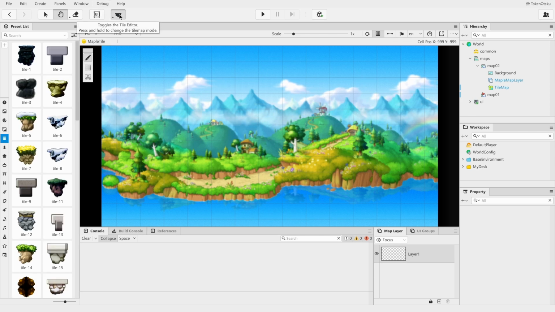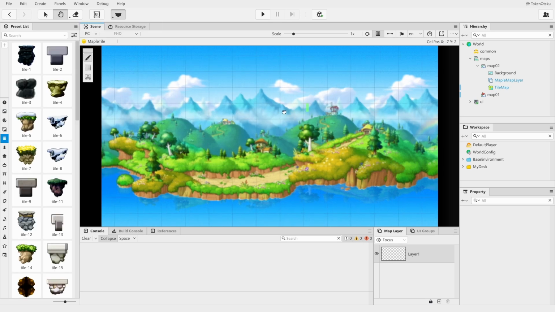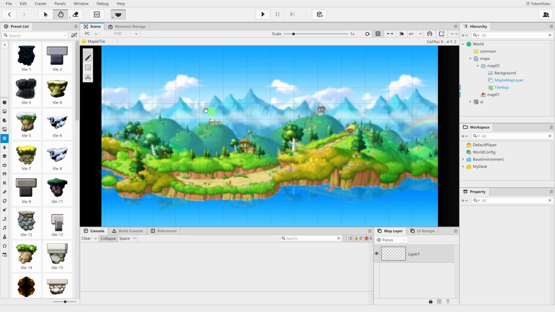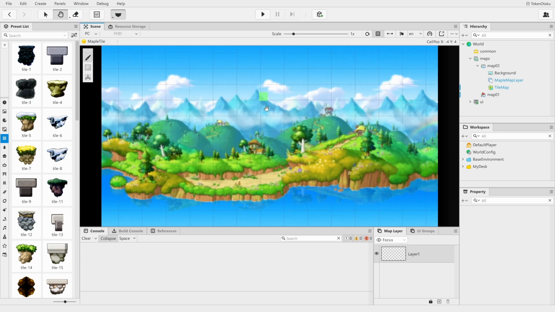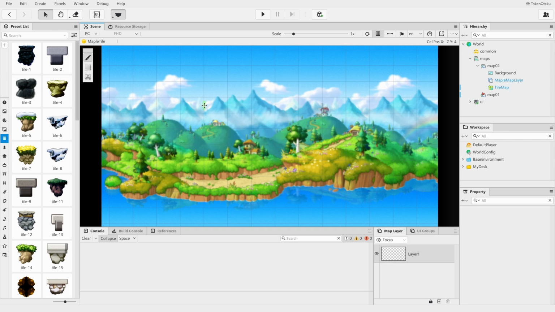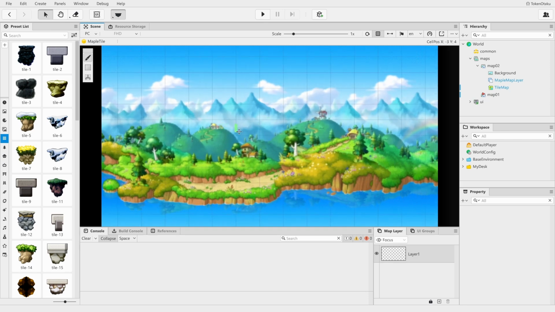So this right here toggles tile editor, which means you can just start placing tiles right away. And to place tiles, you cannot be clicked on W or this hand. That's to move the screen. You can also move the screen using the middle mouse button, so you never really need to use it. But while you're in the tile editor, while it's toggled, you can start placing tiles.